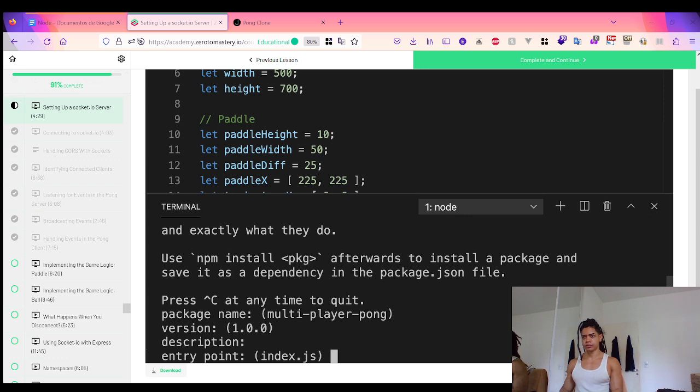Where is the other? Where's the event emitter? Wait a minute. Okay. Extract to single player Pong. Okay. Single player Pong. Because it's in this folder and style sheets. Right. So now when you open this folder like that, I'm going to close this. Bye bye.